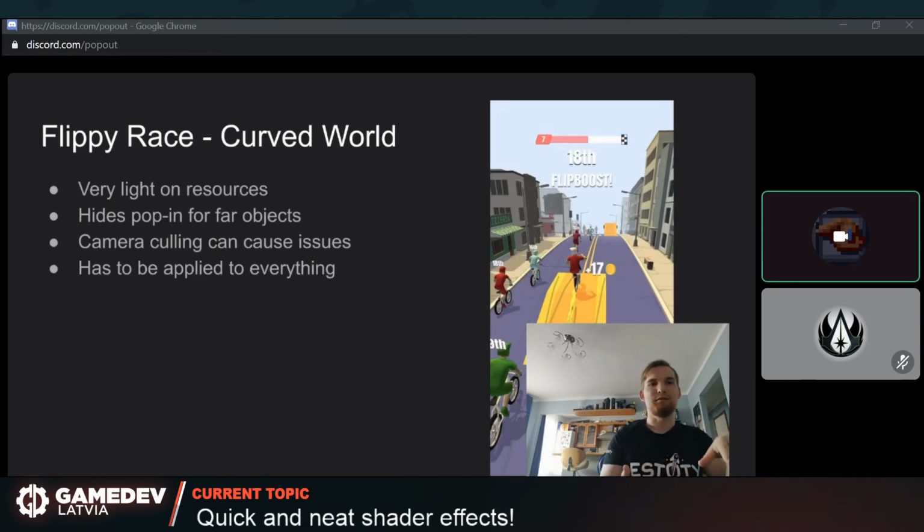Because if an object didn't use the curved world and everything else did, it looked like that object would go from top to bottom, from the sky, and then eventually just hit you. So it was a kind of weird effect. It looked like the object was moving downwards, but it really was just moving forward toward you with a different perspective.